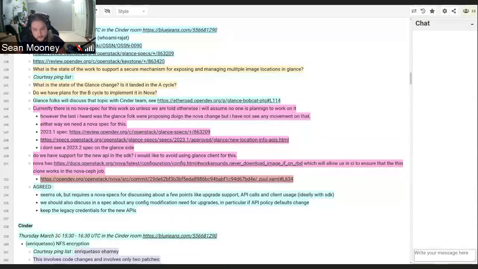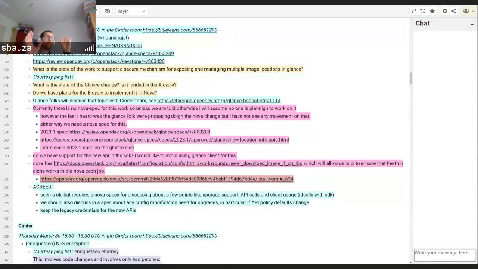Yeah, I mean, that being said, Antelope services won't know anything about the new API, so they won't call it either way. But yeah, in general, we continue to support the legacy credentials for, I would say, simple reasons.